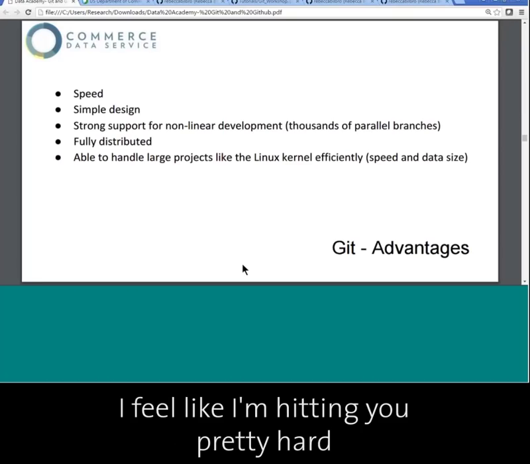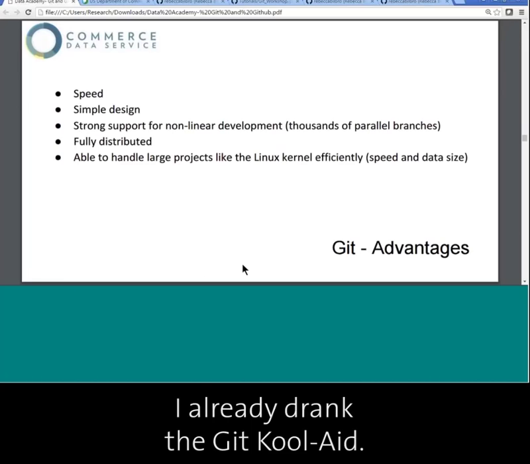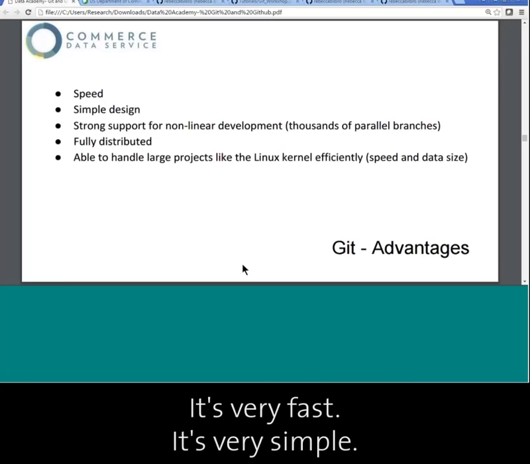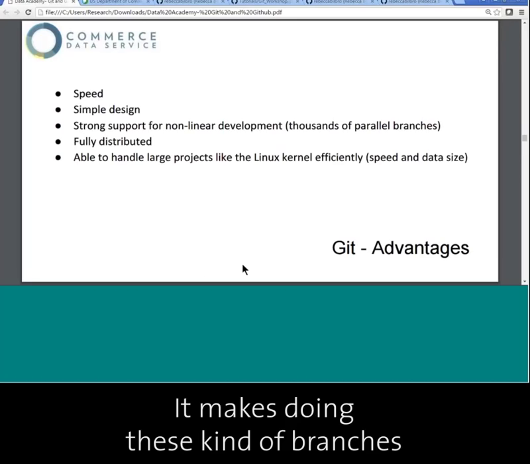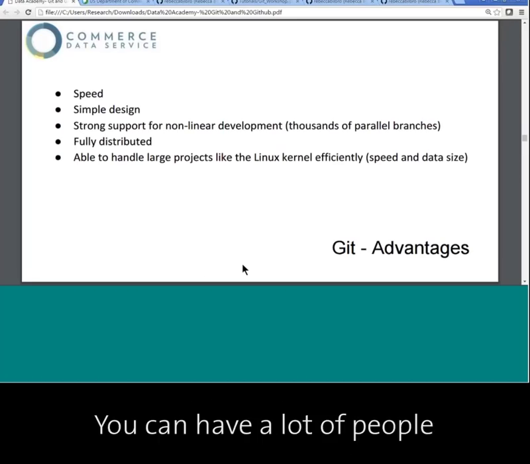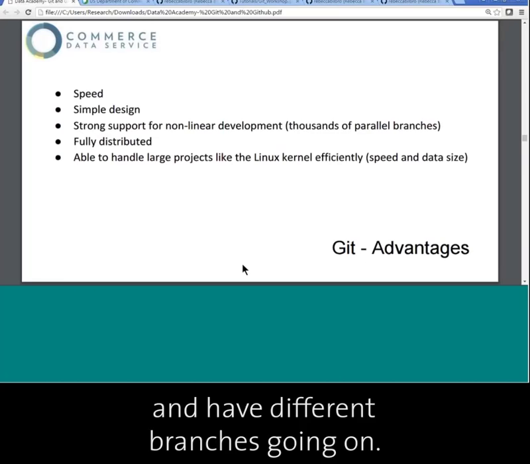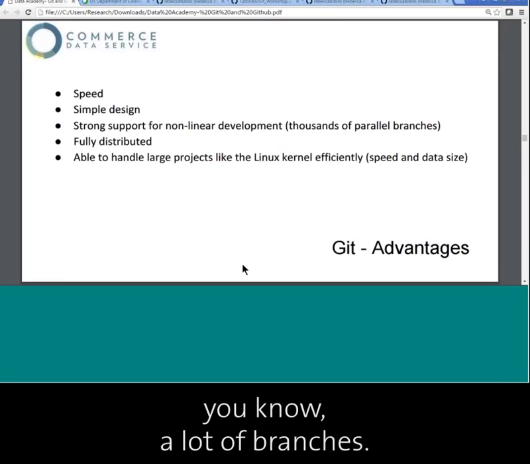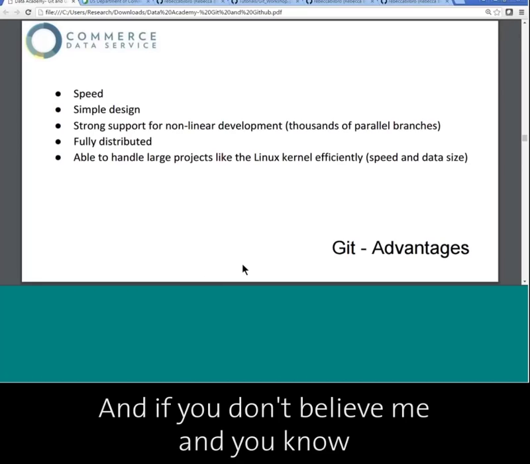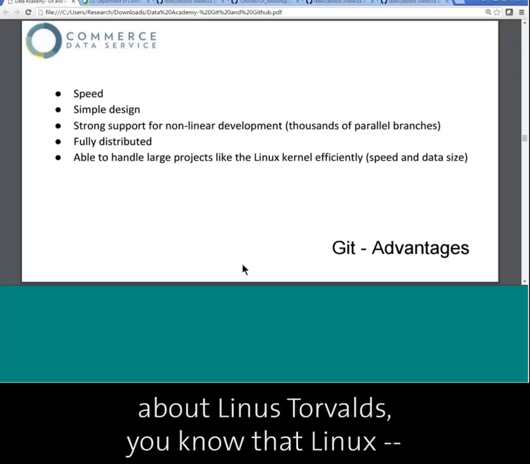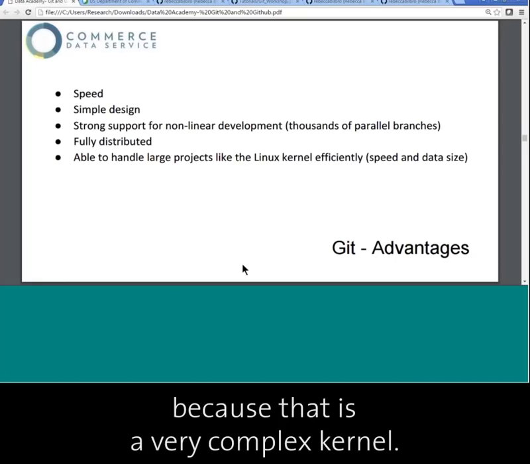I feel like I'm hitting you pretty hard on the advantages. Clearly I already drank the Git Kool-Aid, but it does have significant advantages. It's very fast. It's very simple. It makes branches for adding features or fixing bugs extremely easy. You can have a software project that hundreds of people are working on with different branches going on at the same time. It's fully distributed, and it can also handle very large projects. If you don't believe me, the Linux kernel is able to run efficiently on Git, which is really saying a lot because that is a very complex kernel.